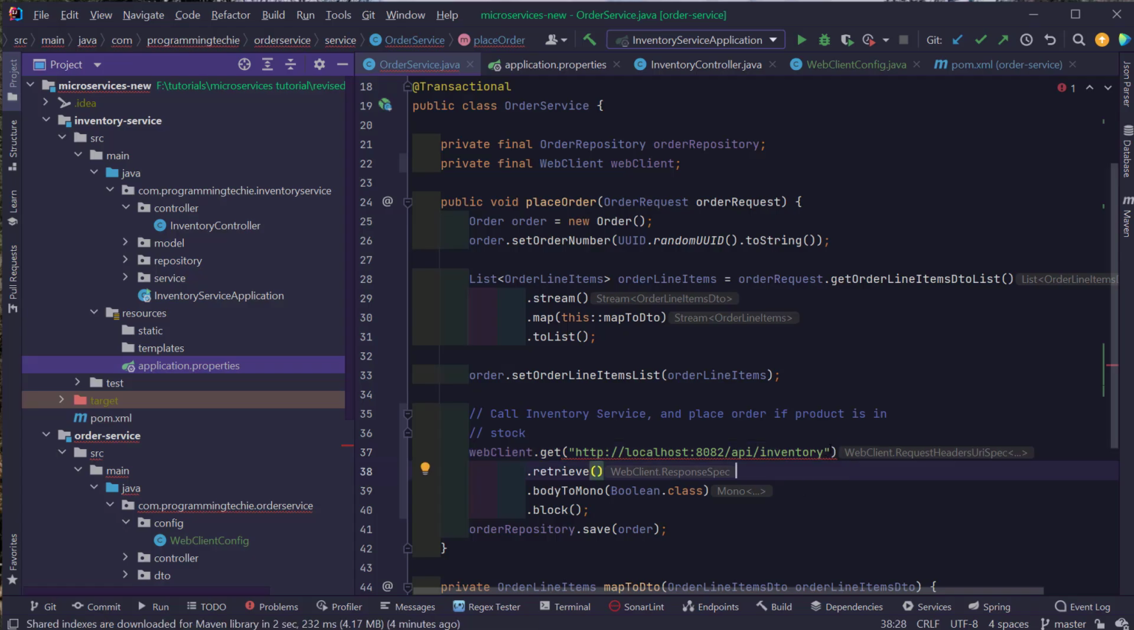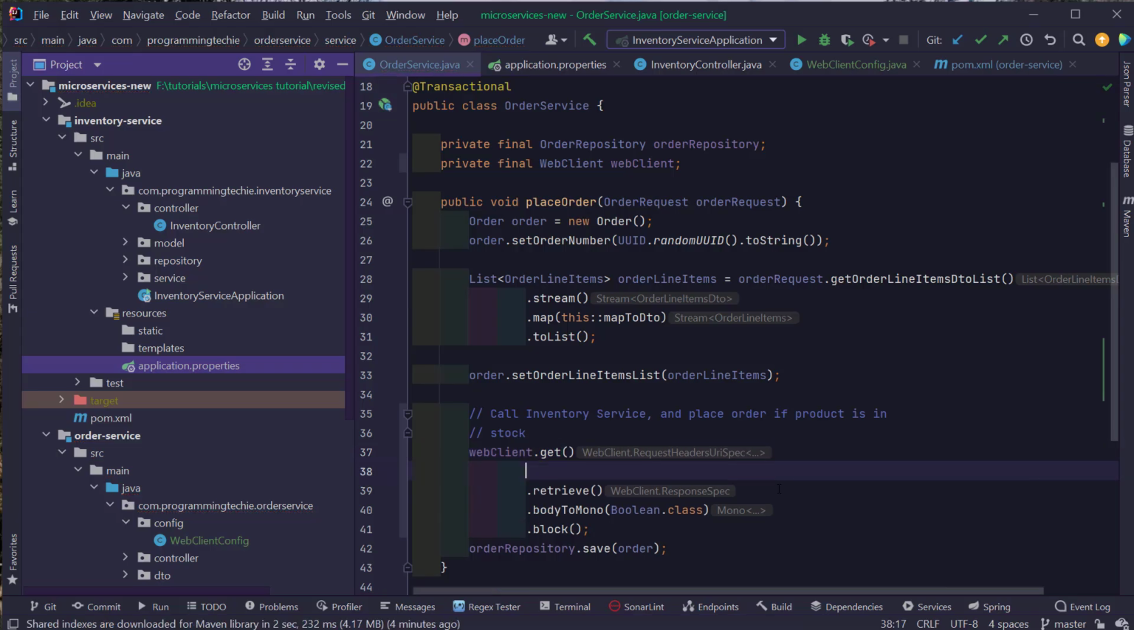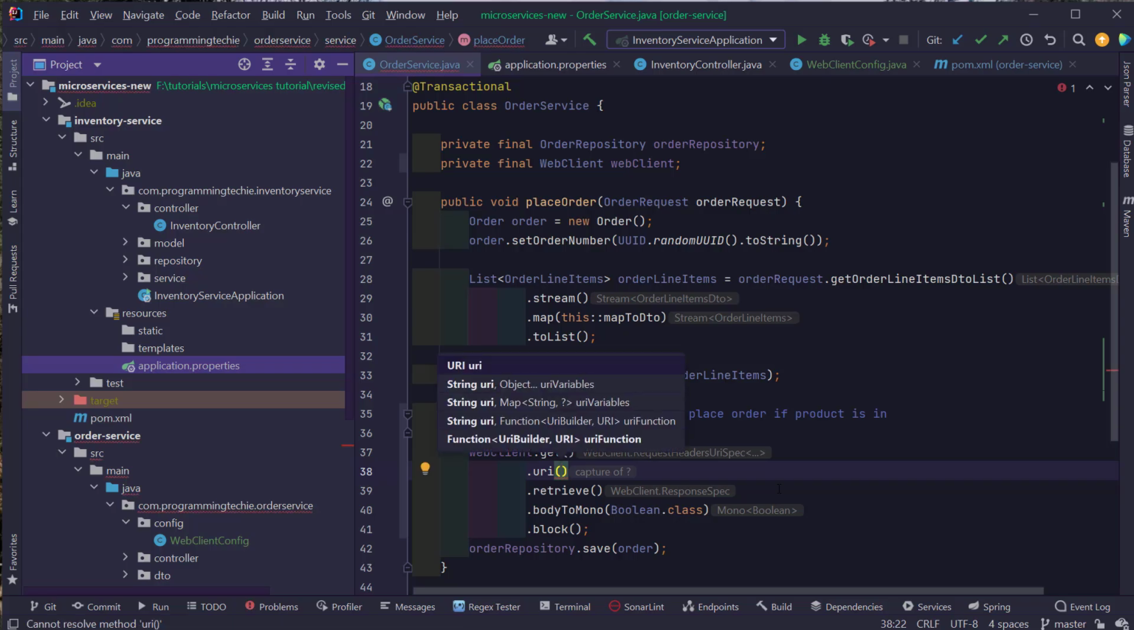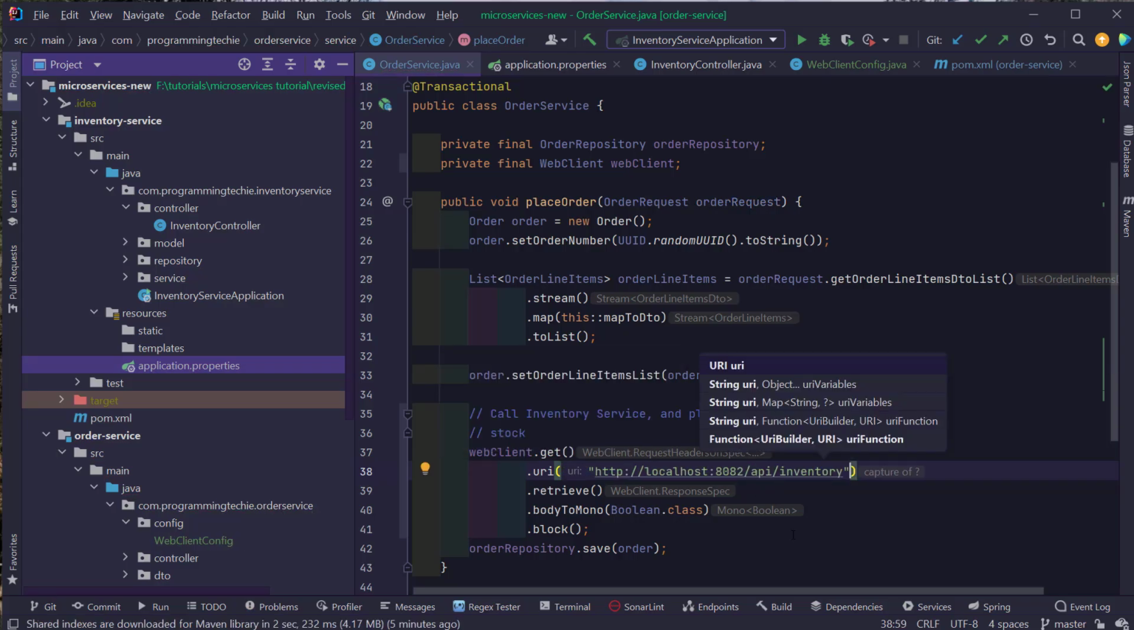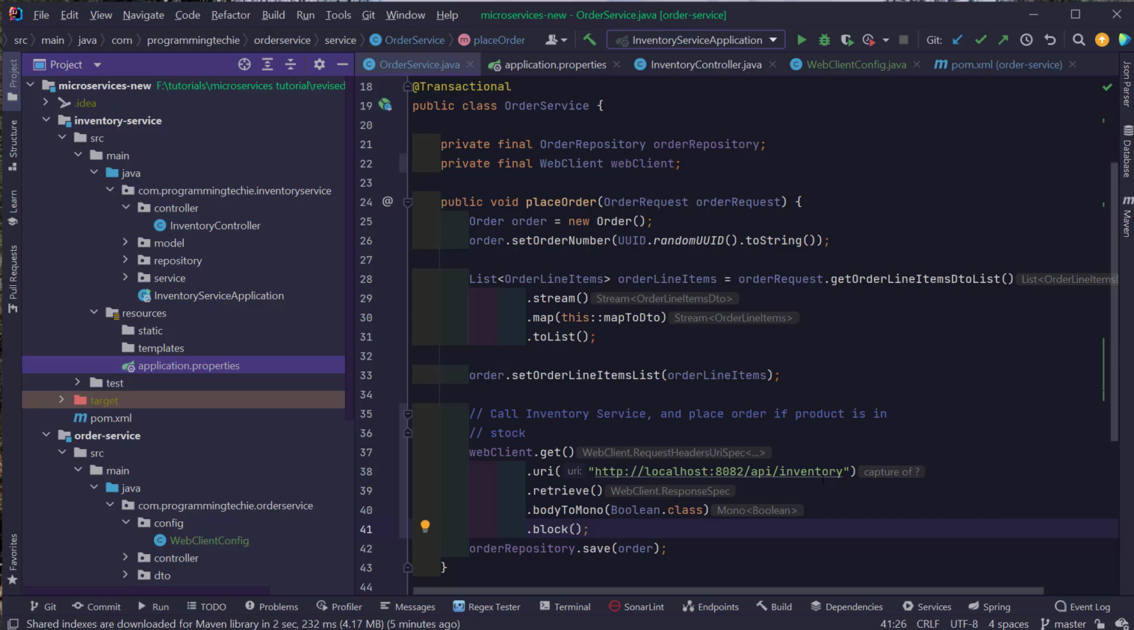Because I think I've got the syntax wrong. We should not provide the URL inside the get method, but we have to add another method called .uri, and then we have to provide the actual URL we want to call, right? So it should be like webClient.get().uri() and then retrieve the response.